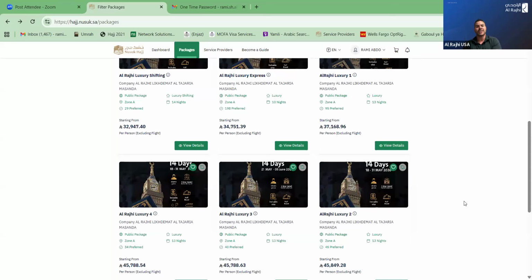The more you have it during the monastic days, which is 8 to 12, the more expensive it will be. That's when the demand is higher. So the next package is Express.